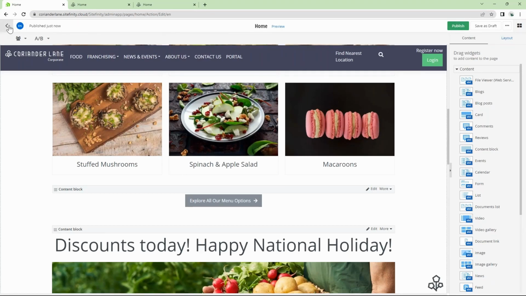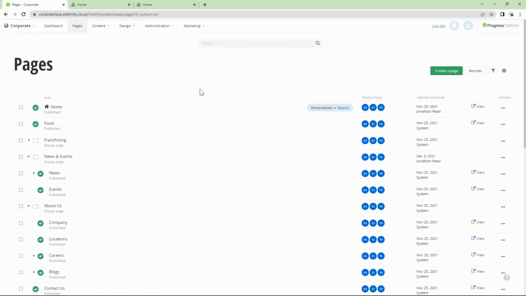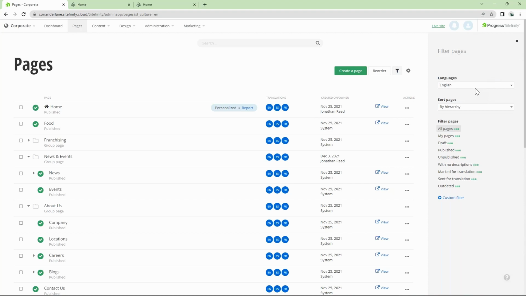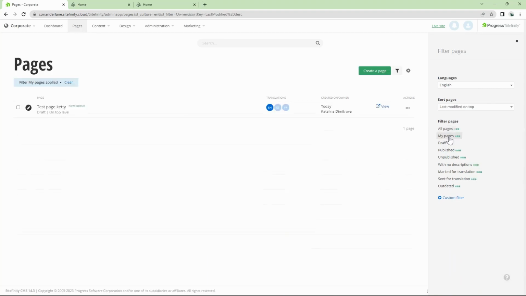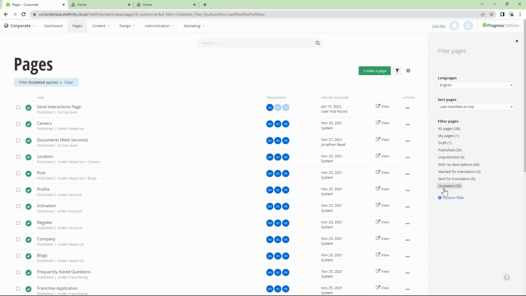And we'll go back to the pages menu. As you see, this page is now published. If we need to find it, or if we need to filter out the available pages, we can filter by language, sort the pages. For example, see the ones that are in draft mode, the ones that are my pages, so pages that I have created here, for example, or go back to all the pages. Something else that we can see is outdated pages. So that's a feature that shows you which pages might have been outdated because the content has not been updated in a while.